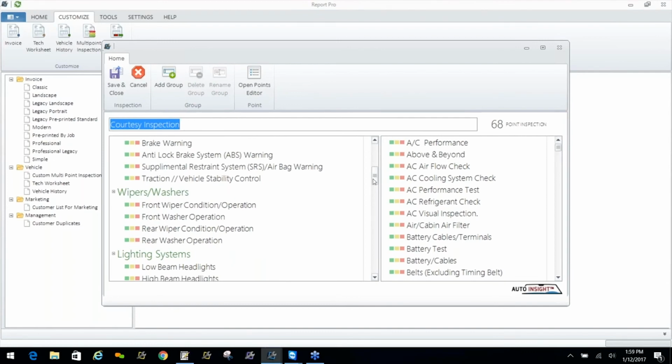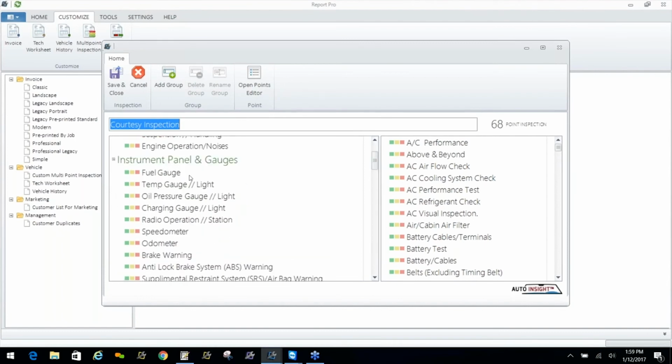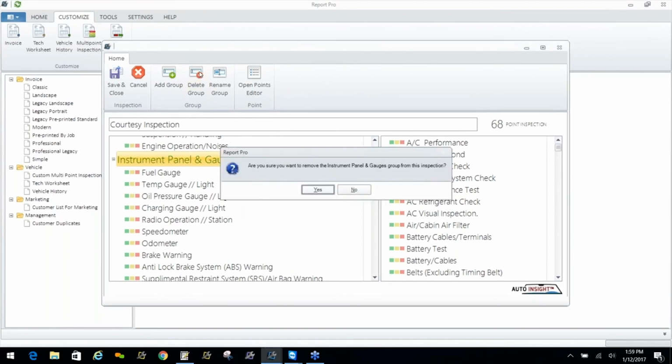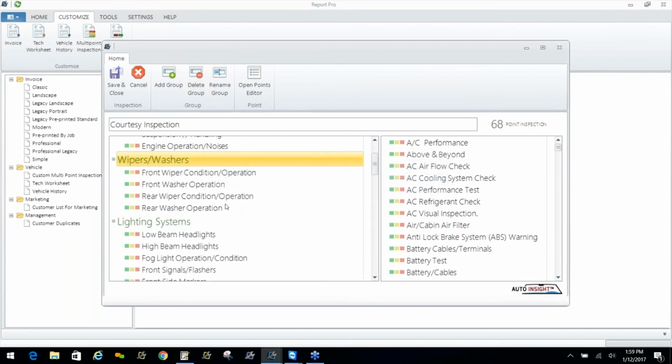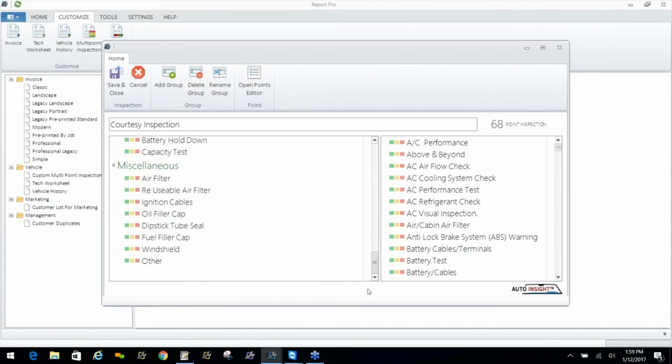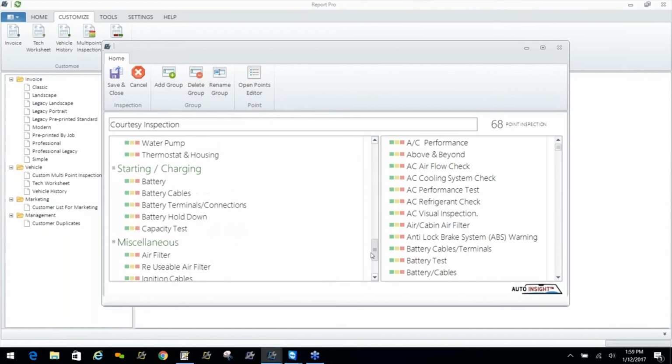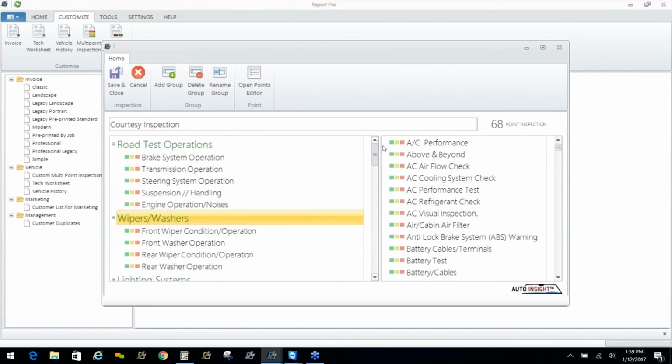So if you're doing groups and you decide that this instrument panel engages group is just too much, maybe we want to turn it into just one single brake warning light or whatever inspection, all you have to do is tap on there, delete the group, say yes, and it's gone. So the nice thing about starting with the IRS inspection, you can take this monster and take it down to the size you want. Now, you don't have to take every group out of there just like I did.